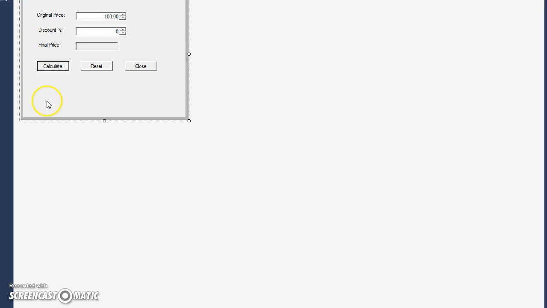So, just as a quick review, we've got our discounter program open. Our program has two numeric up-downs. We have the NUD original, we have our NUD discount, and we have our text box, which is TXT final, along with our three buttons: calculate, reset, and close.